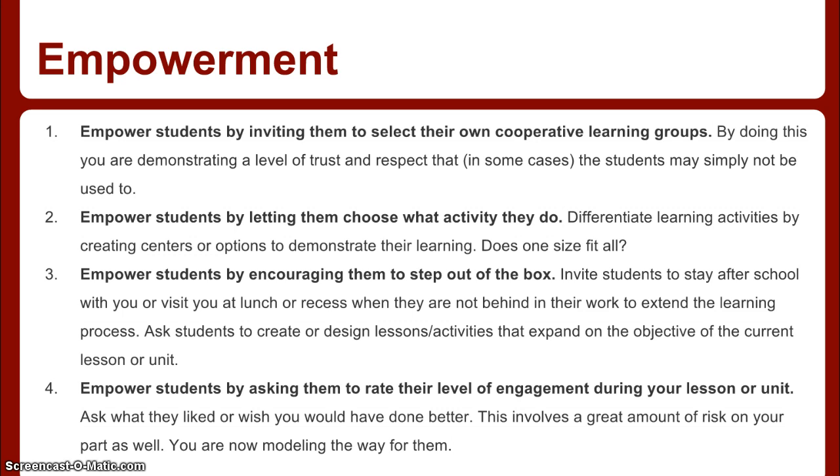The second one is letting them choose what activity they want to do. Does one size really fit all? If we differentiate the learning activities, we're going to better meet their needs, and they're going to value the opportunity to really shine and show what they can and can't do.